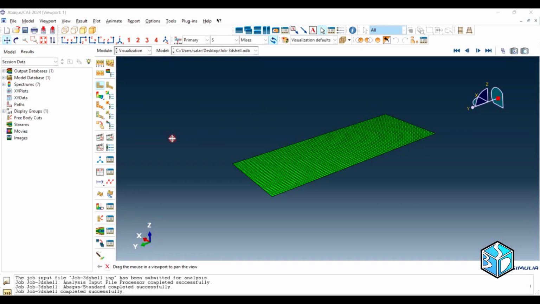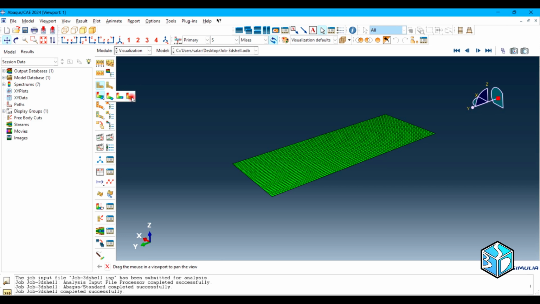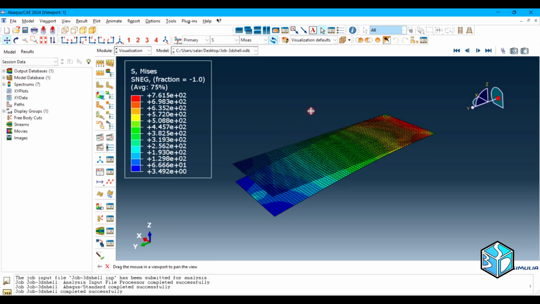Great. Okay, here is the final result of the simulation. Let's see what just happened. This is the Encastre boundary condition, and here is the applied force direction. As you can see, the plate deformed towards the applied force, and I hope you understand this beginner tutorial and expand it to more advanced types of simulations.